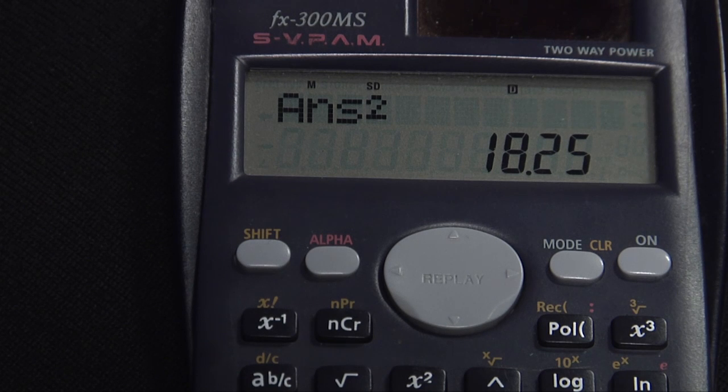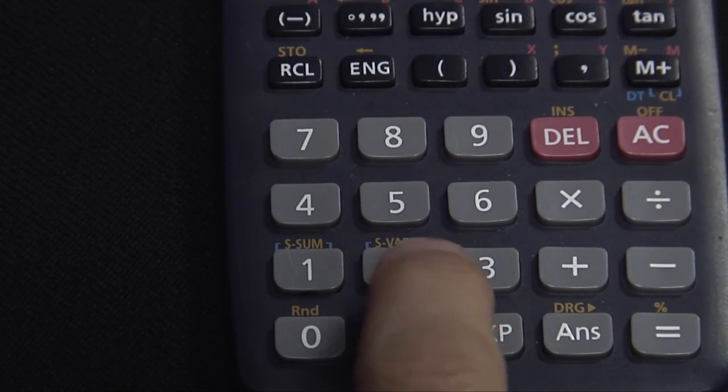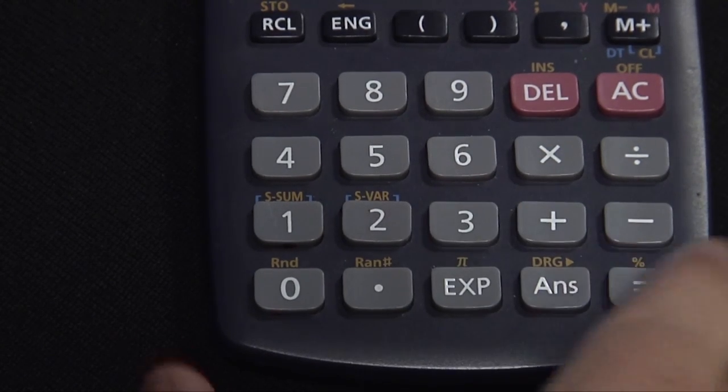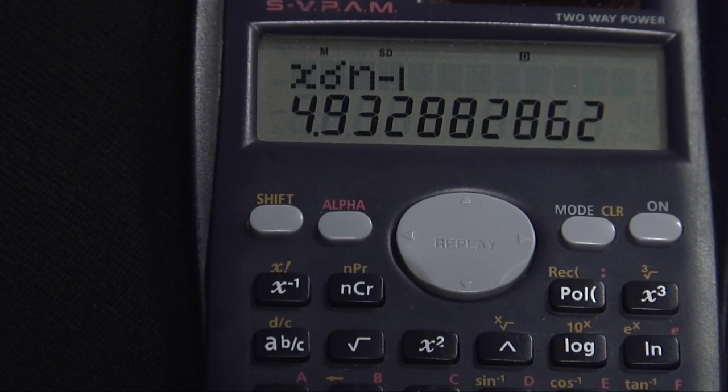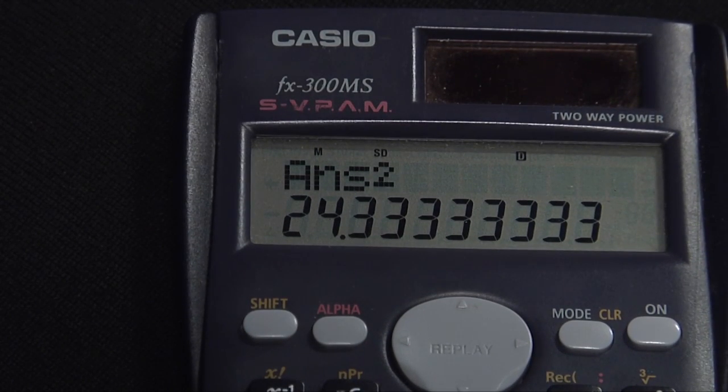But what if that data was sample data instead of population data? So now, again, I'm going to hit shift and the number 2 to get into statistical variables. And this time, actually, it's 3 for sample standard deviation that I wanted. And I have a sample standard deviation of 4.9328, etc. And had I wanted the sample variance, I just need to square that number, hit enter, and I'll see 24.3333. And that is how we use the Casio fx300MS to find mean, standard deviation, and variance.